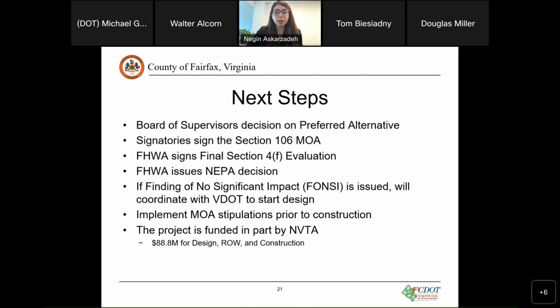And in terms of funding, the project is funded in part by the Northern Virginia Transportation Authority, or NVTA, and in total, NVTA has approved $88.8 million for design, right-of-way, and construction of Soapstone project.